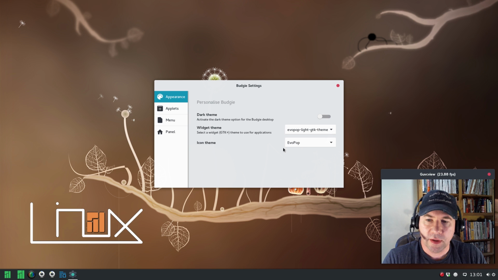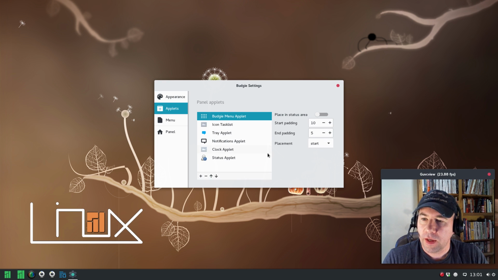They've created their own icon set, which I like. I'm also using that on my regular distro as well. As far as applets, I've just stuck with what they've installed by default, and I kind of ran through the layout earlier, but you can move stuff around. You can add some applets, take applets away, however you want to tweak that. You can even add some padding, so if you want to space things out a little bit differently, how you want things placed, all that kind of stuff.